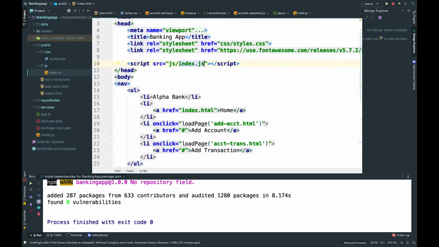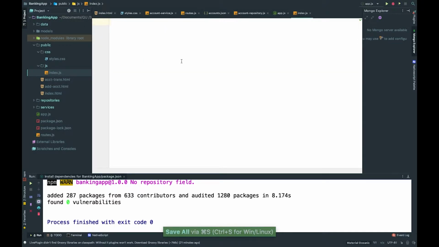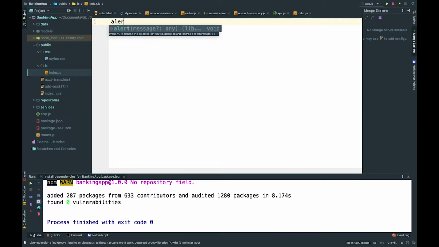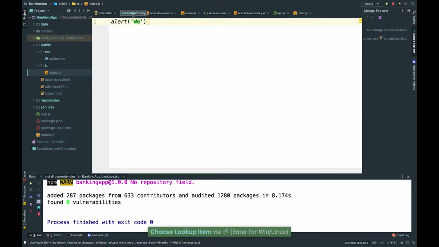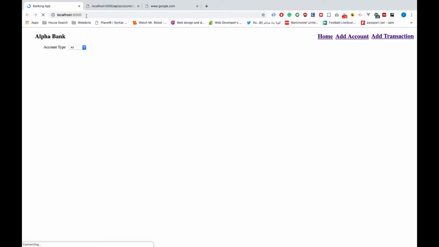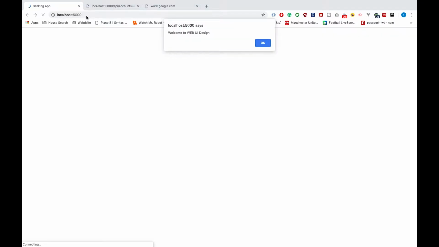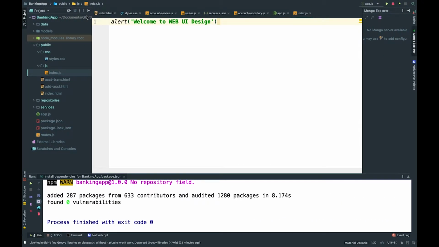Now what does it mean my script is linked to my page? It means whatever I write inside the file will be executed inside my page. So if I write, for example, alert, welcome to JS to web user interface design, and I save this and I refresh it, what does it say? Welcome to web UI. So it means this script is basically linked to my index.html page.